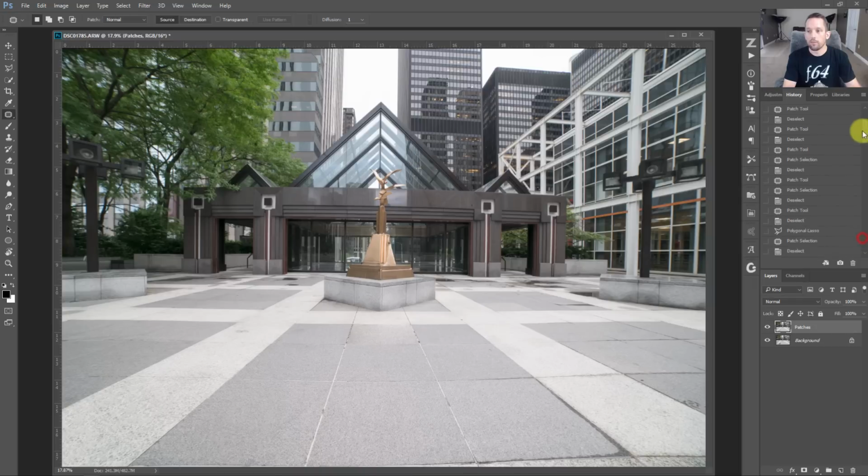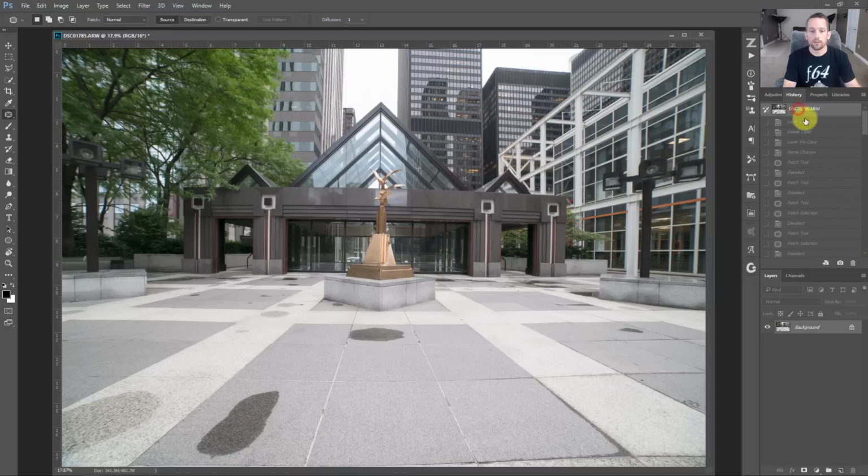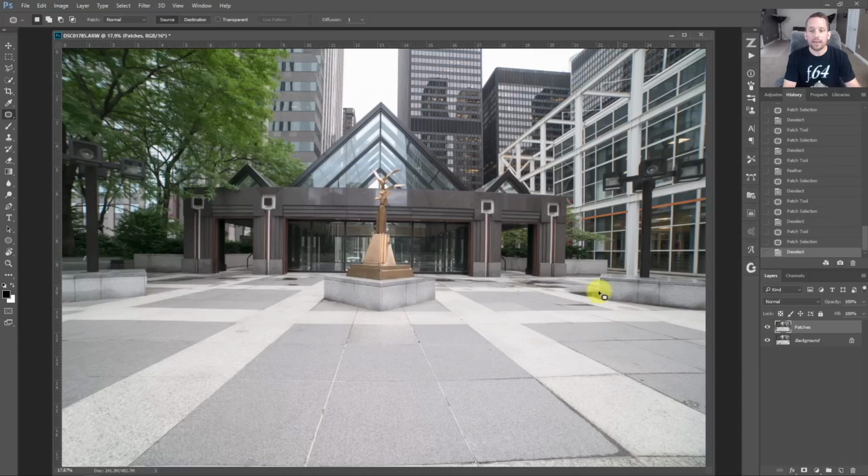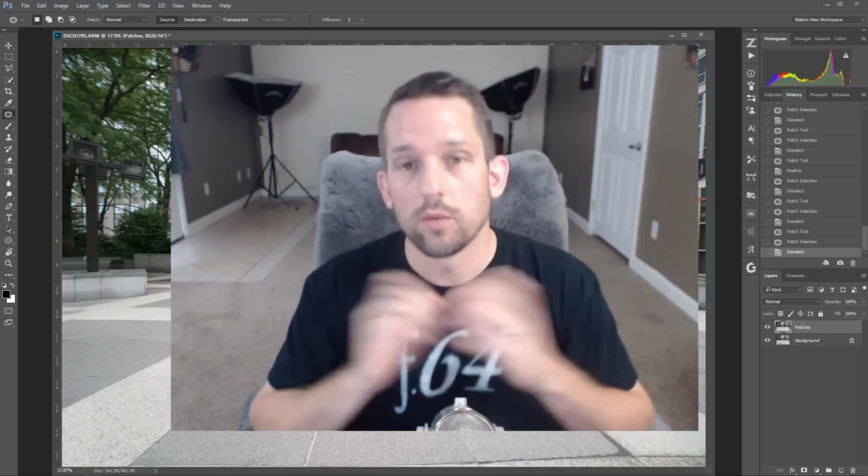So let's look at the overall before. Let's go on up to the very top. There's our before with all those nasty distractions all over the place, and here's the after. Now I could keep going and get all these puddles and remove all these distractions, but I'm going to save you the time. You can practice that on this image because it's yours to download and play with as you see fit.